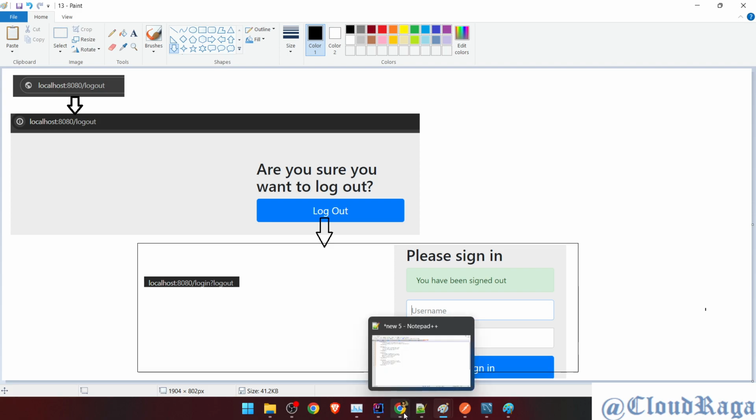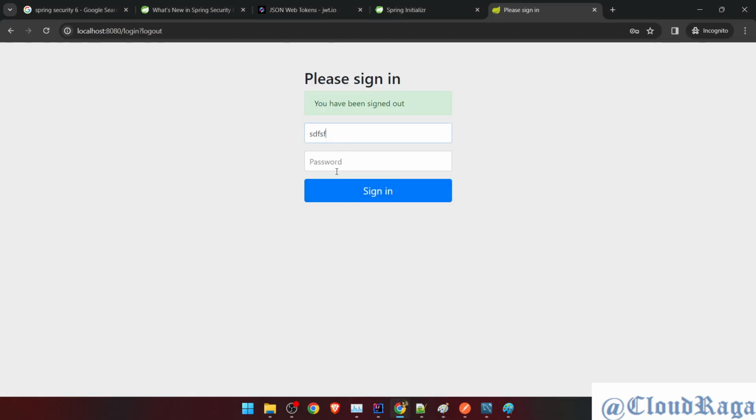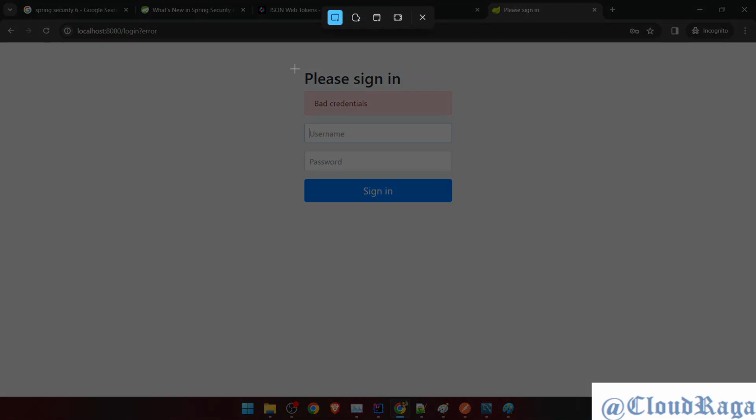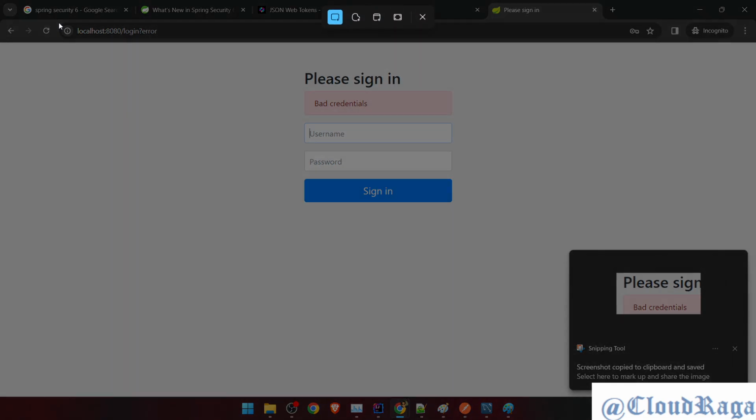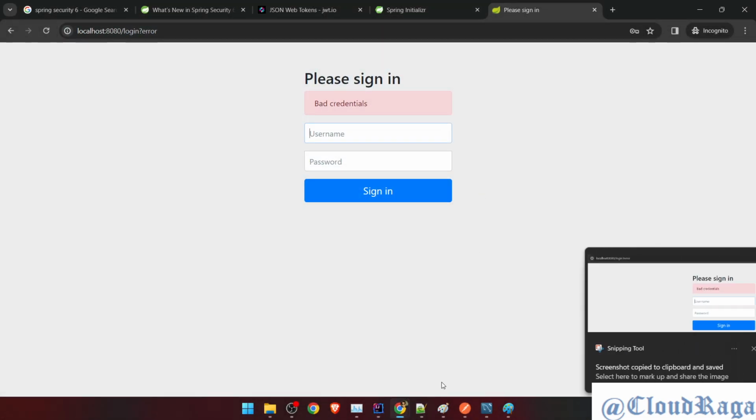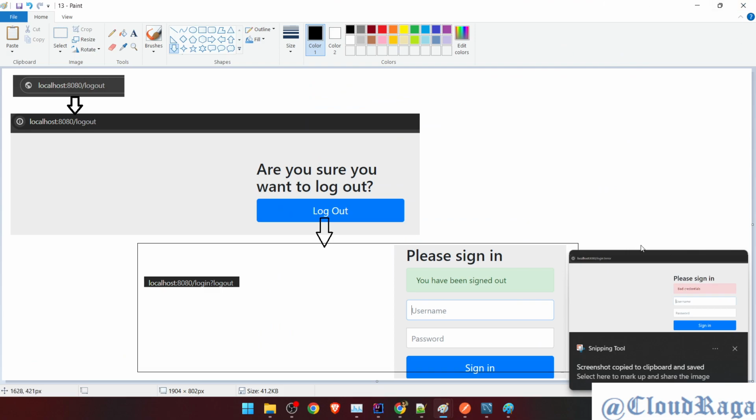And in case you enter a wrong password or something, you can also see this. It even gives you a simple verification that you gave the wrong credentials. So that's really good about Spring. It tracks every single thing.